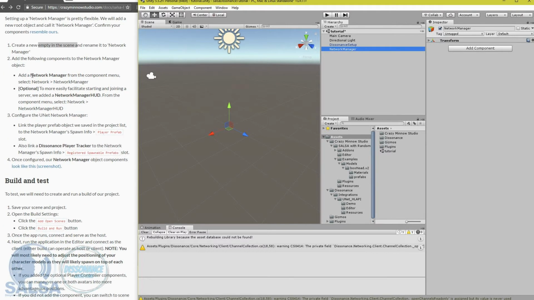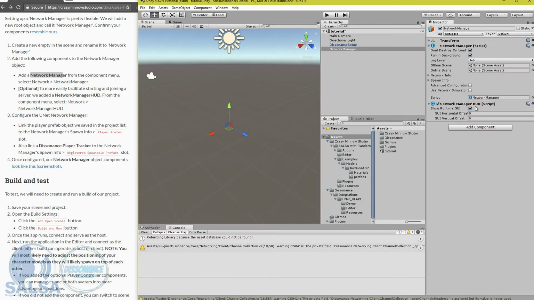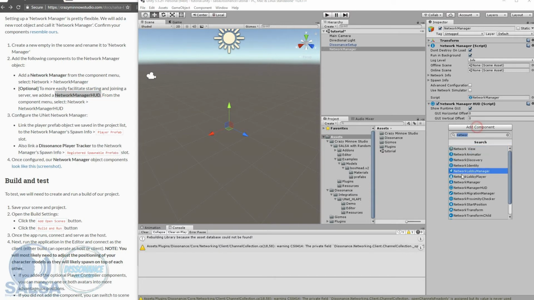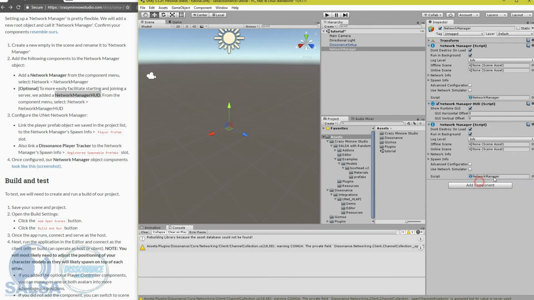And we need to add a network manager. Network manager. Whoops, I added the HUD. That's okay. We want to add the HUD anyway, but that's optional. But it does make it a little bit easier to control the scene. So let's add the manager now.